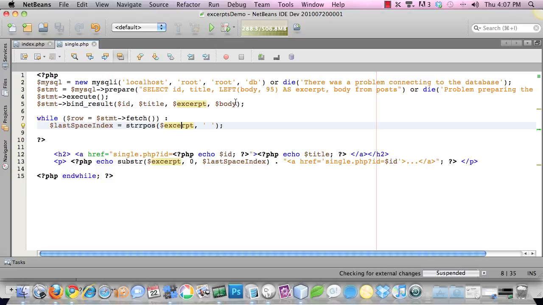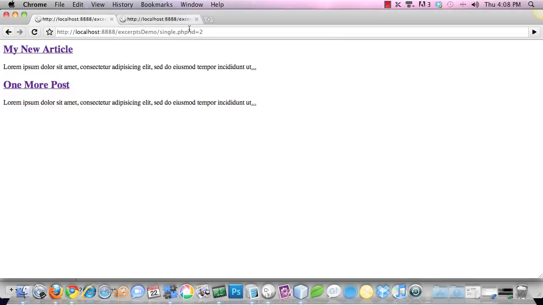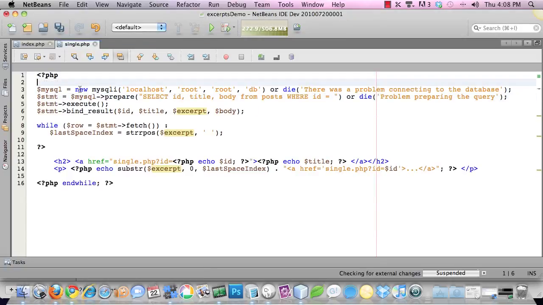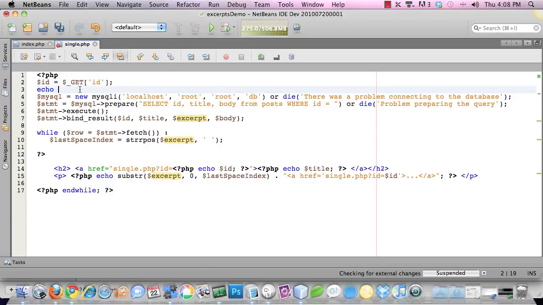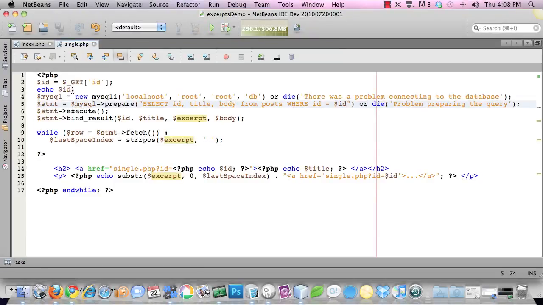But that's not what we want. For this page, we only want to select ID, title. We don't need an excerpt anymore because we're displaying the entire posting. So select ID, title, body from posts where the post ID is equal to whatever was passed through in the query string, in this case ID. So I can do ID equals GET ID, and let's go ahead and echo out ID. And let's just embed that right now. We're going to get an error, don't worry about that, but you can see what I echoed out here was 2. That's the ID.